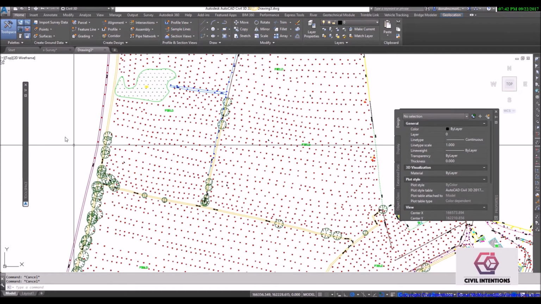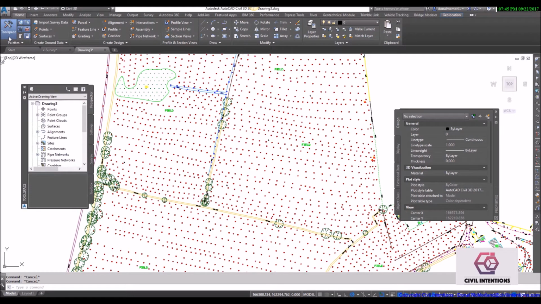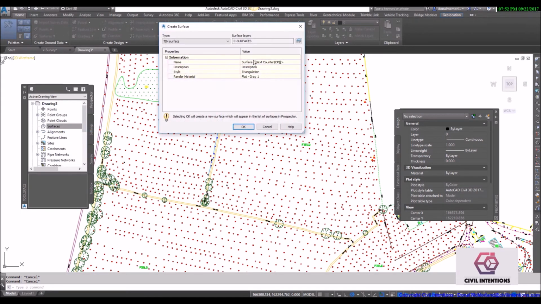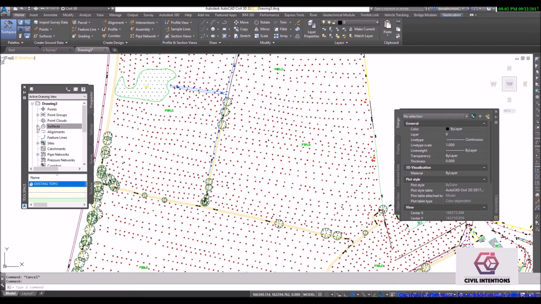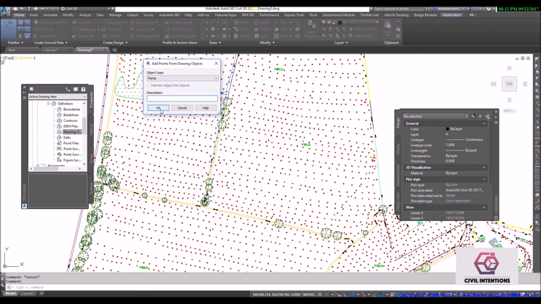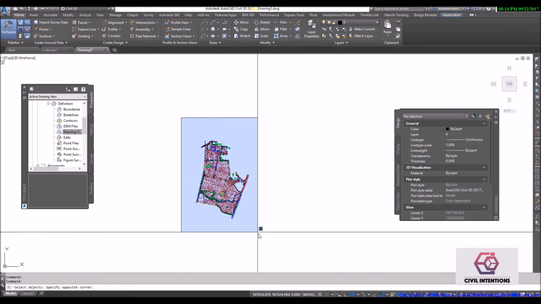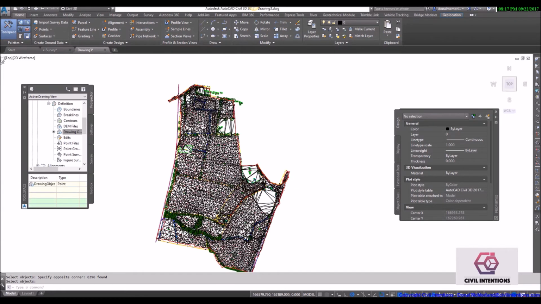Okay, so what I'm going to do is in the tool space here. This button here opens up the tool space, Prospector tab, right click on Surfaces, Create Surface, just call it existing topo, leave the style of triangulation, click OK, and then I'm going to expand out the surface here, expand out Definition, right click on Drawing Objects, Add Points is what we're looking for, click OK, and then I'm going to select everything, and that'll triangulate all of those points.